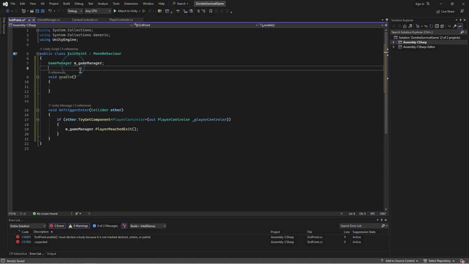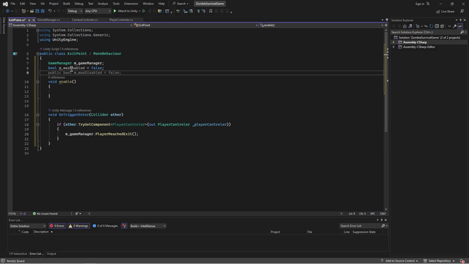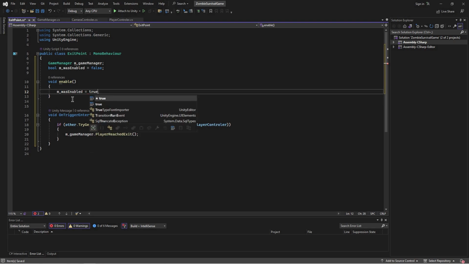Now, let's add a bool m_wasEnabled and set its initial value to false. This bool will be used to prevent running the OnEnable void each time the OnTriggerEnter void is called. So, when OnEnable is finished, we're setting its value to true.